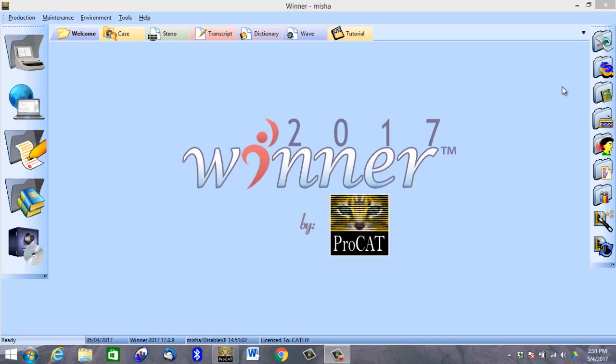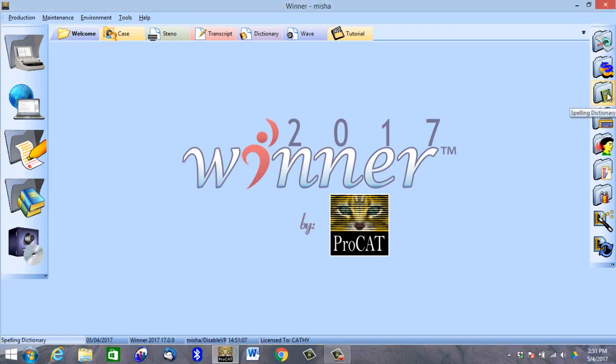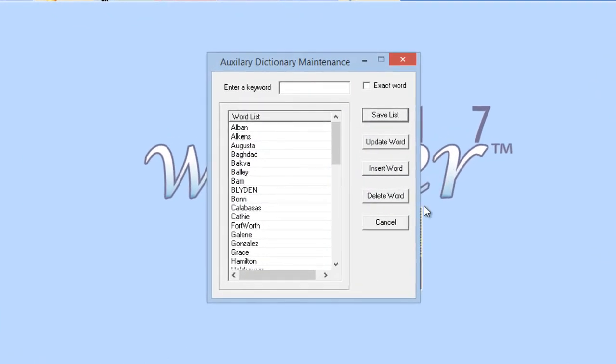Let's take a look at our spelling dictionary, and if you will just click on the ABC Spelling Dictionary icon on your main menu. The purpose of this is for you, as you are spell checking, every time you add a word, the word is going to come to this area when you add it to your spell checker.